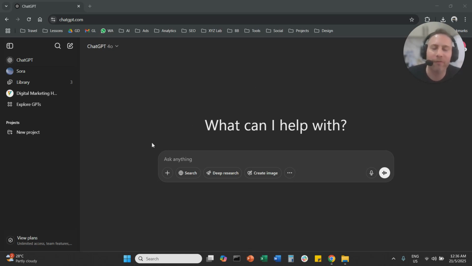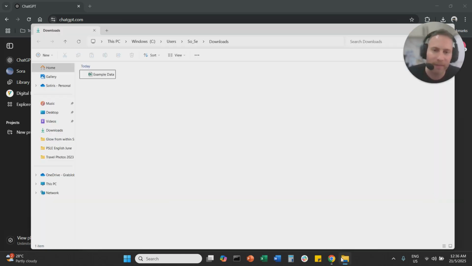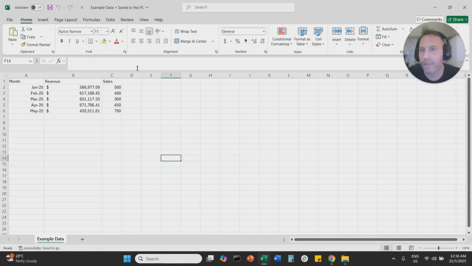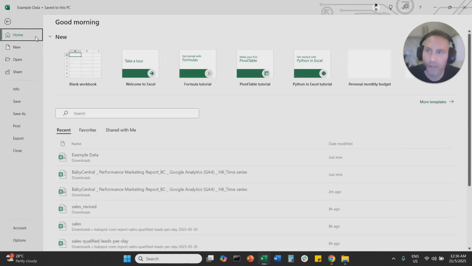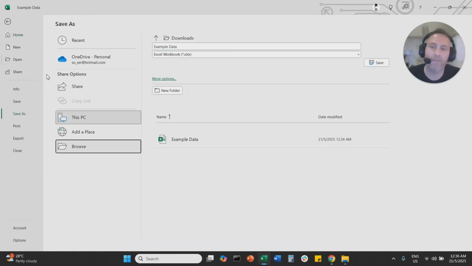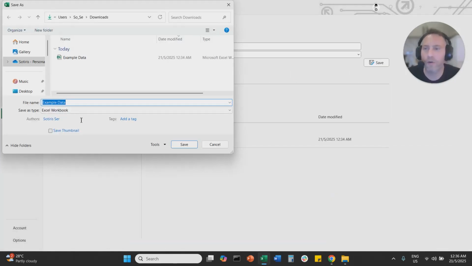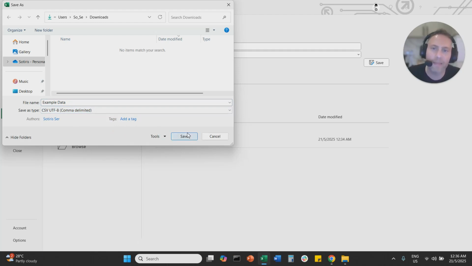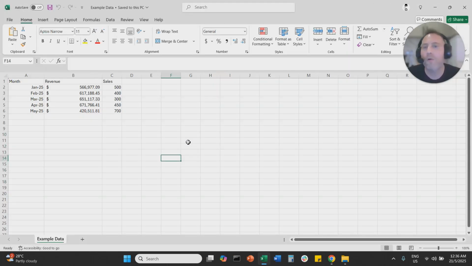And let's get started. First of all, we cannot upload Excel files in ChatGPT. We need to save them as CSV files, which means here I have an example file. We're going to open it. This is an Excel workbook. We need to click on File, then Save. We need to click here on Browse, and we are going to select CSV UTF-8, delimited file, and that's how we are going to upload the file in ChatGPT.